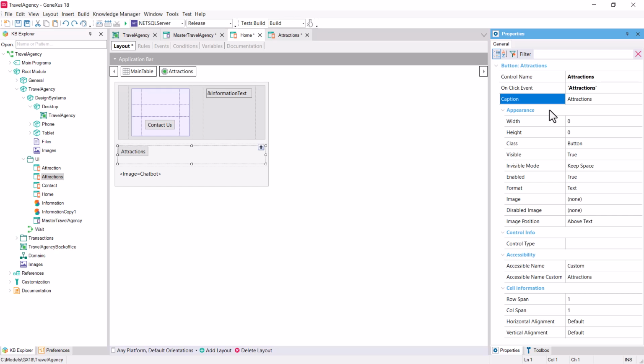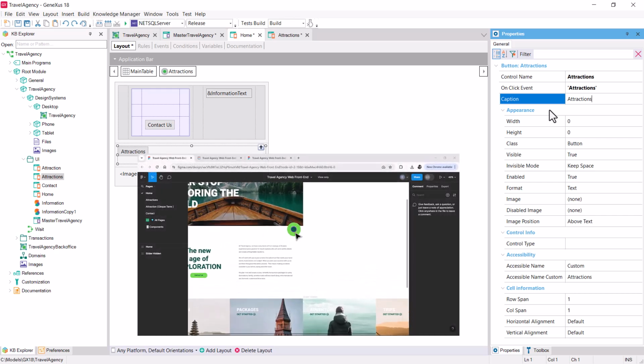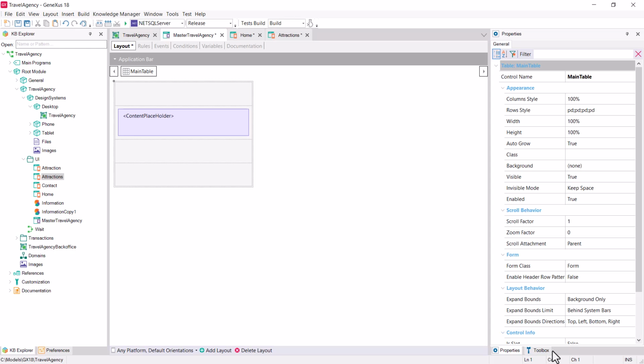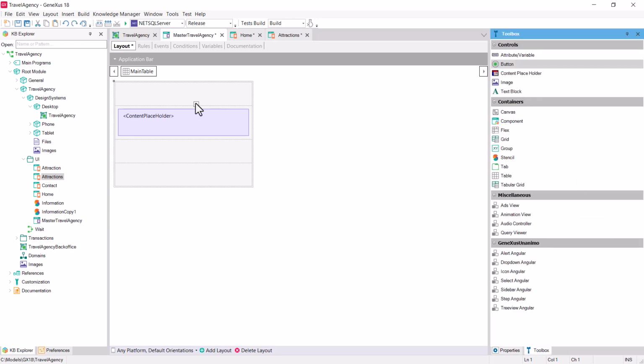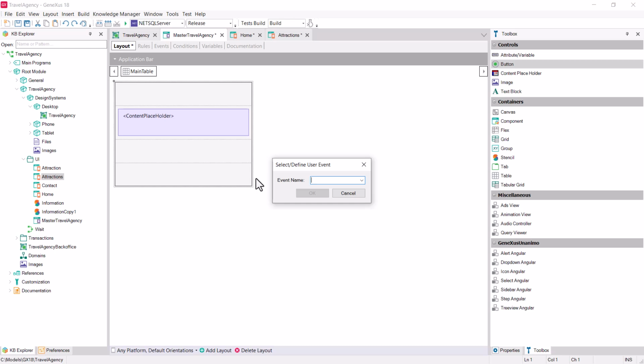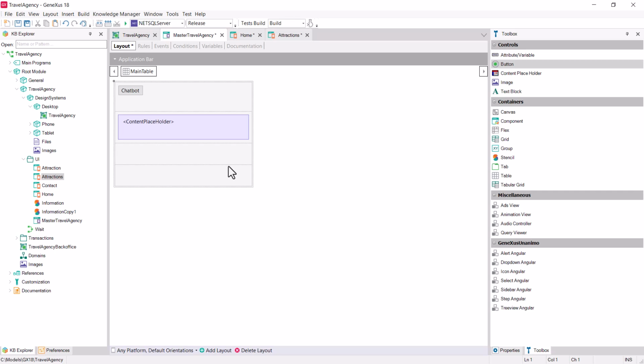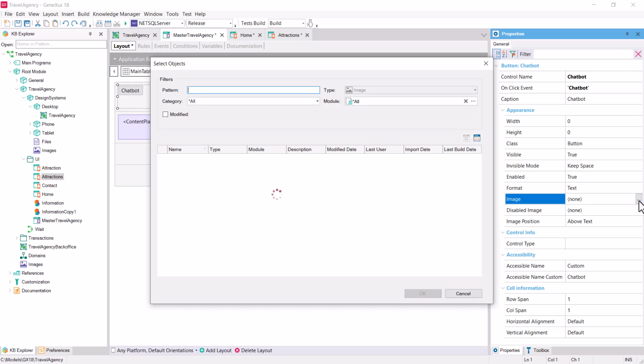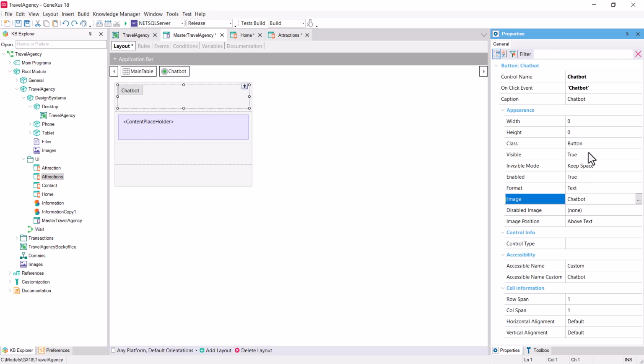But if it didn't have a caption, for example, because it'll be shown with an image only, as will be the case of the chatbot image, and we can already do it in the master panel to show it, I drag the button control, associate a name with the event that will be triggered when it's clicked on. That name is the one associated with the caption by default. But I don't want the user to view a text, but the chatbot image. So I associate the image that was already loaded in the KB and leave the caption empty.